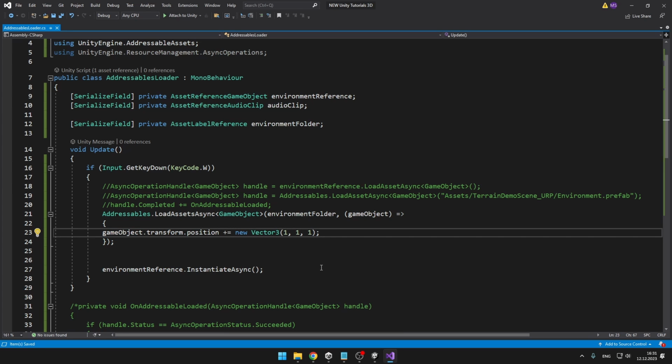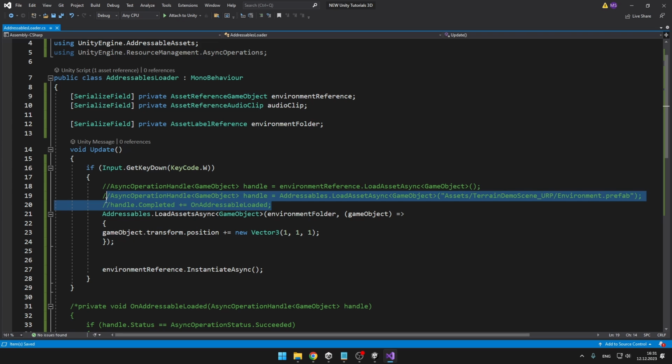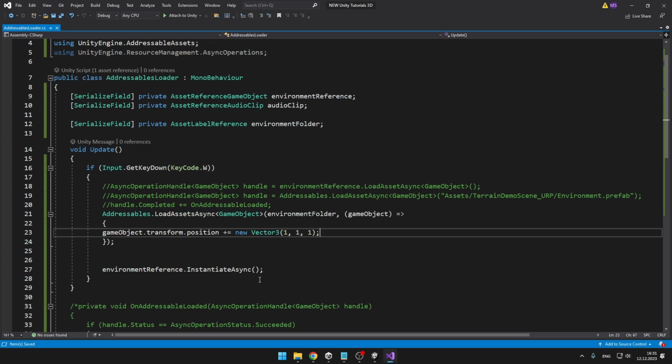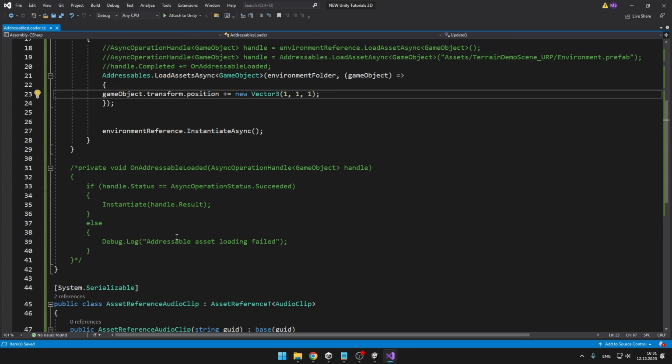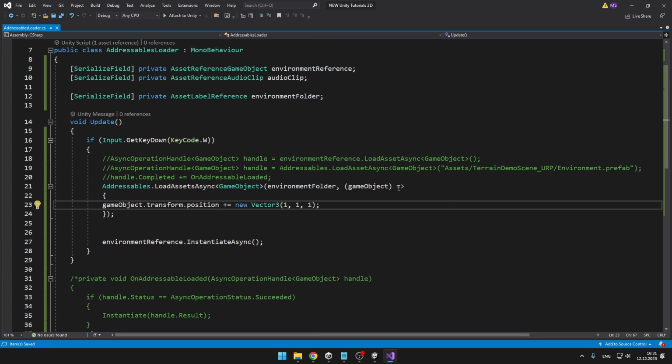So if you are loading the assets using the Completed event, which we have here on the handle, you actually don't have to create a separate function for it, you can just create an anonymous method like this. So that's how we can load addressable assets using a string, asset reference, and asset label.